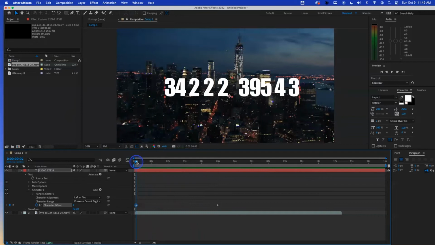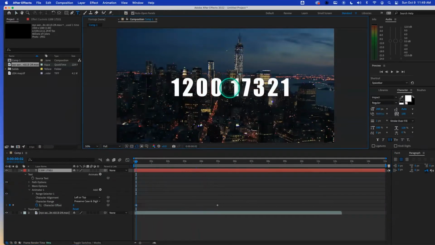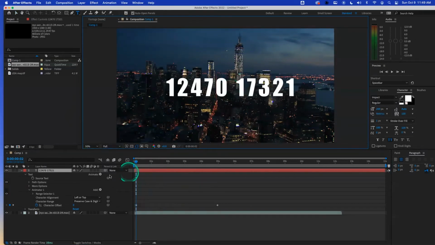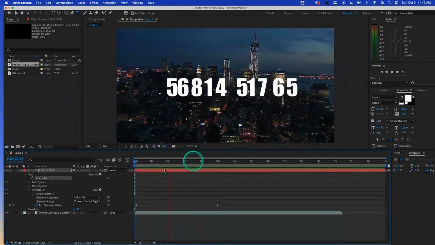I might actually change this number. Let's turn off the text animator. I'm going to change this number to something else, 12, because I want it to be more random. 470. There, cool. And we'll turn this animator back on. So now this is cycling through a bunch of different numbers that have no rhyme or reason. They're just cycling through all these numbers. It doesn't know what it's doing.